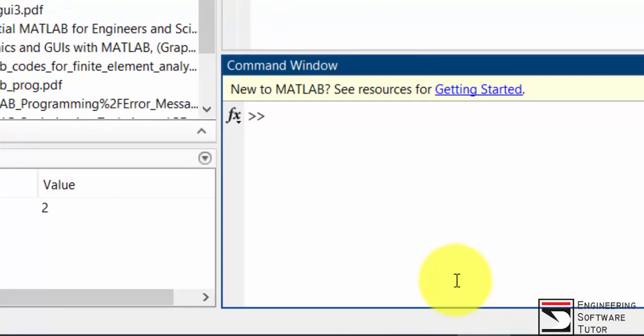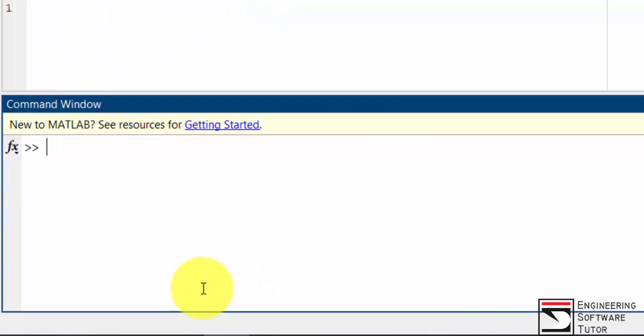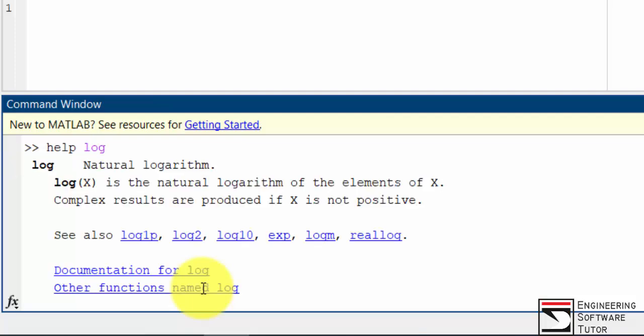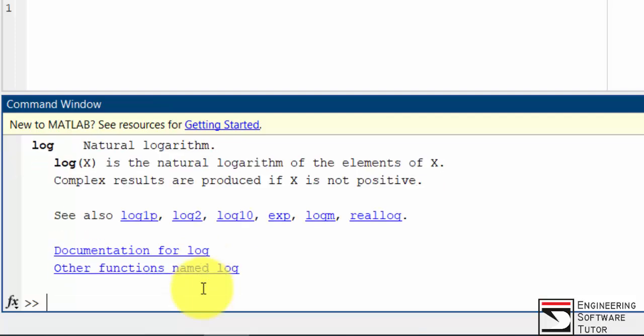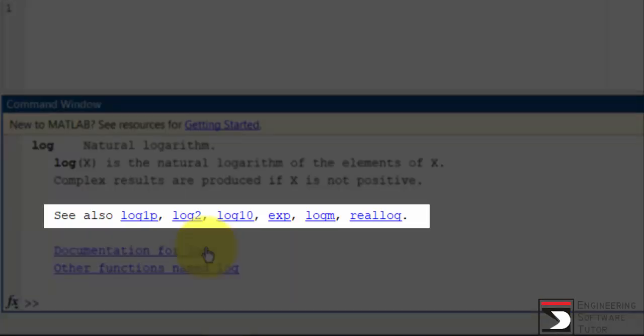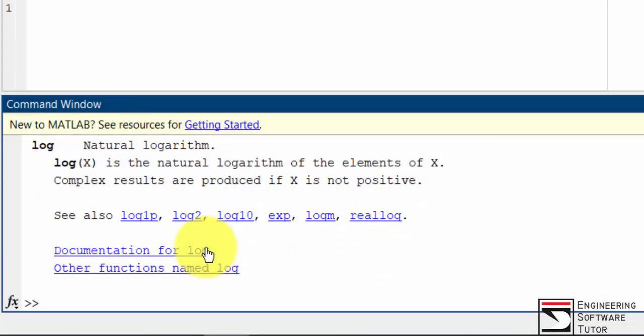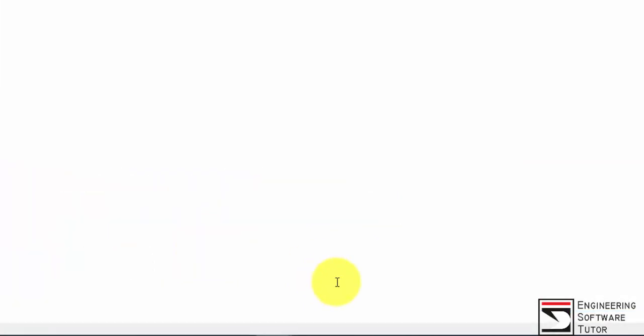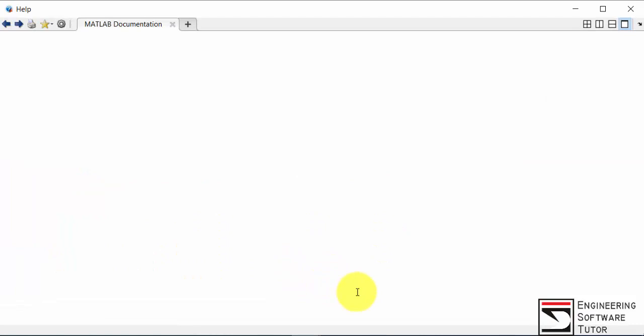If you want a hint on how to use any command, use the help statement. For instance, to get information about the log function, I will enter help, leave a space, then enter log. By this we know that log(x) computes the natural logarithm of the elements of x. The help results also show you similar functions which you might refer to. For a more detailed explanation of the function, click here. That launches the documentation of the log function.